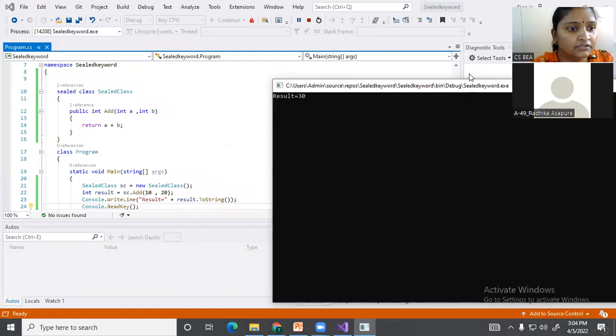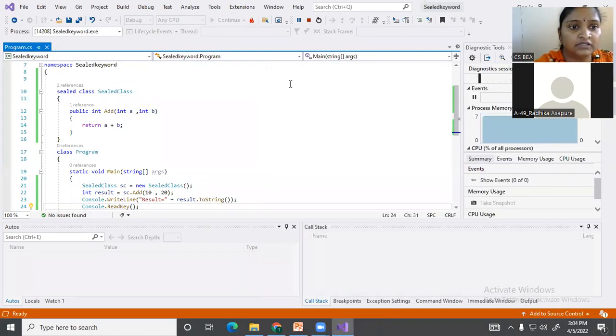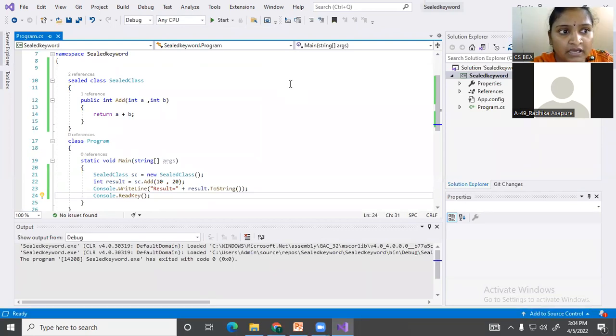The result is 30. 10 plus 20 is 30. So it is showing me the result. And that is nothing but I have used the sealed keyword. With the use of the sealed keyword, I can't inherit those values. If I start to inherit, let's take an inheritance example.